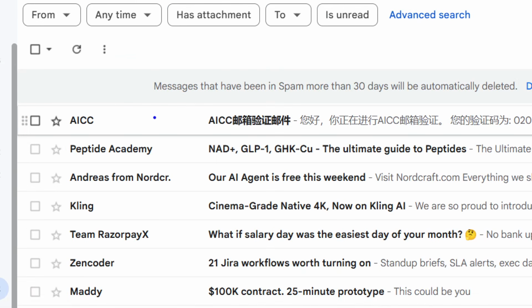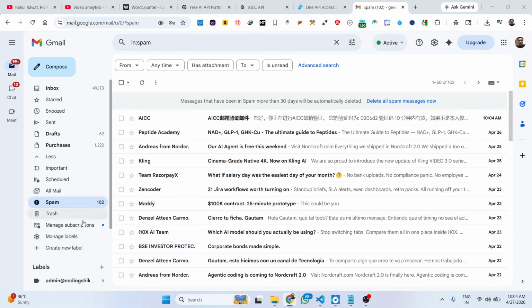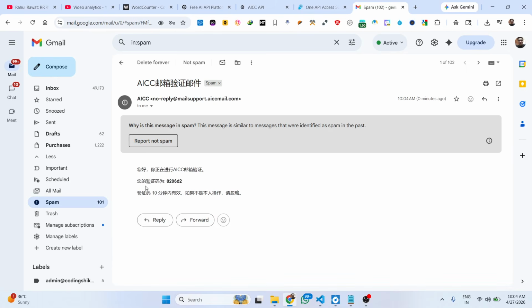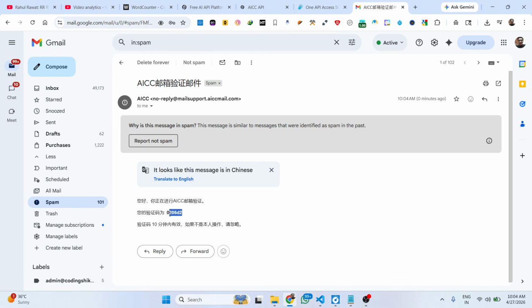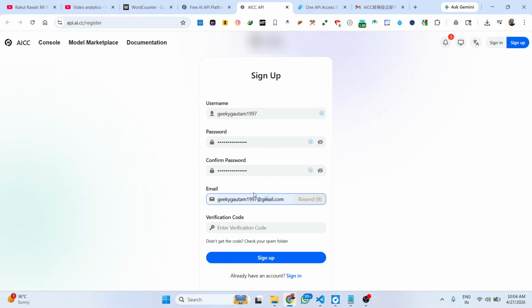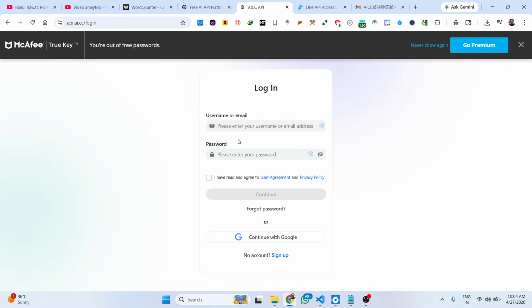You need to look in the spam folder. This will be the code right here. It's a Chinese based website, so that's why. You fill this out, click on sign up. Now you have successfully registered. You simply enter the details to login.